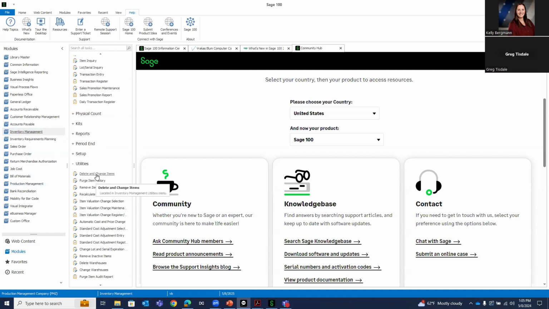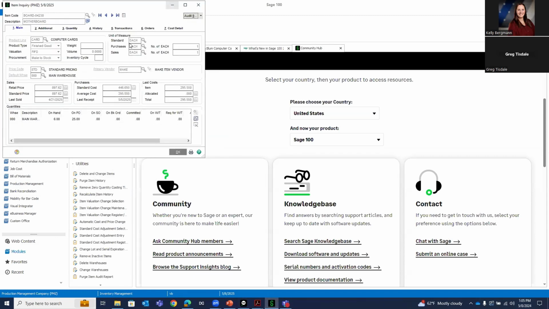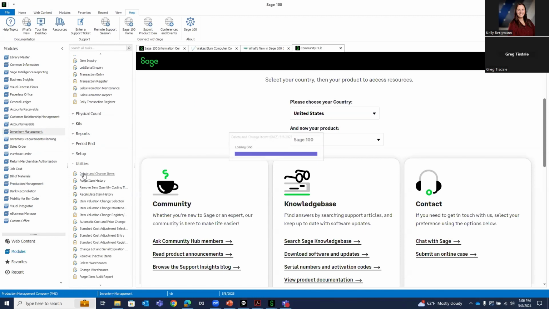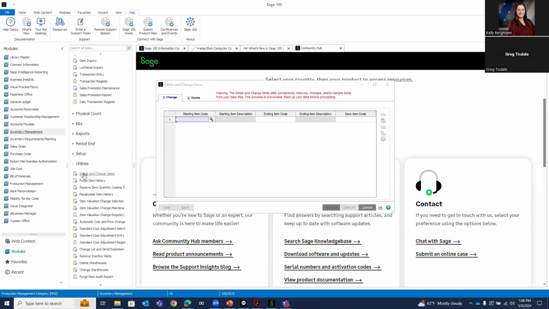So the delete change utility previously would lock and not allow us access if people are in the system. Now I do have item inquiry open, for instance, but now I can open up and get in and start compiling my list of the information I want to either delete or change. The caveat is I can enter it, I can save it. However, I cannot run it until everyone is out of the system and all the relative data files are posted.